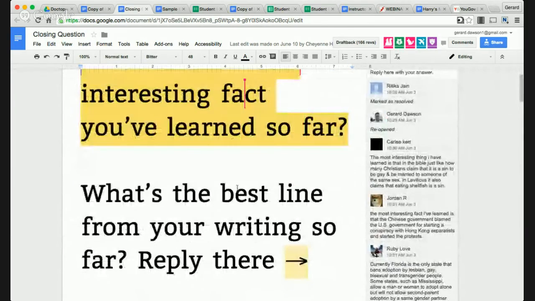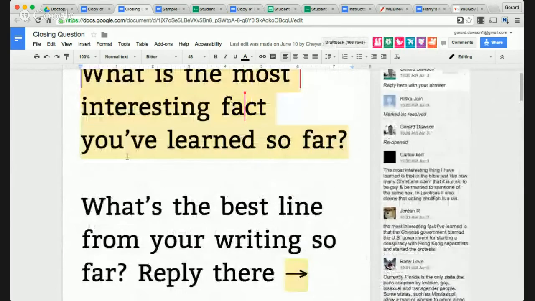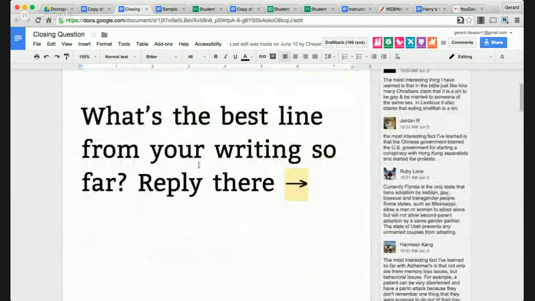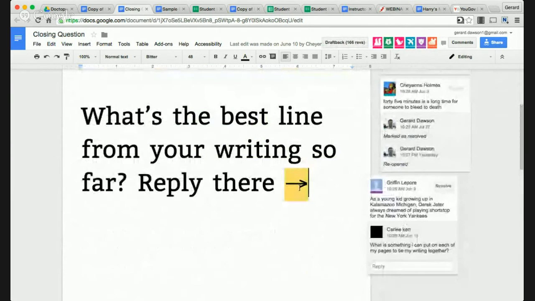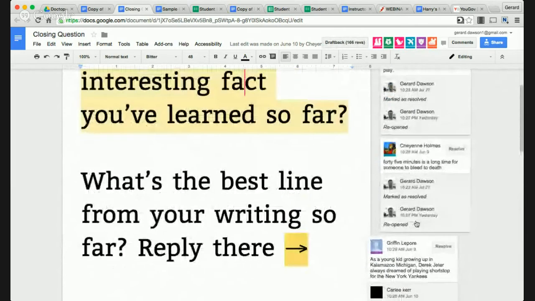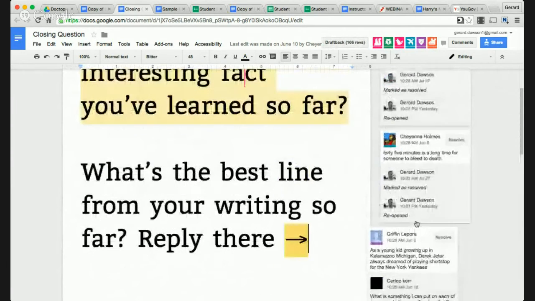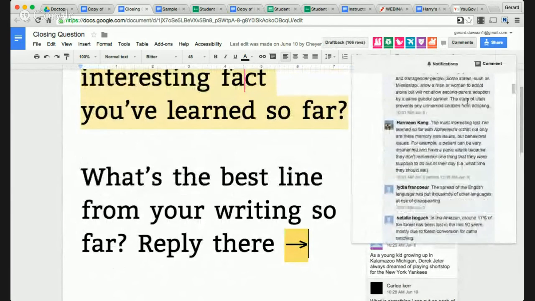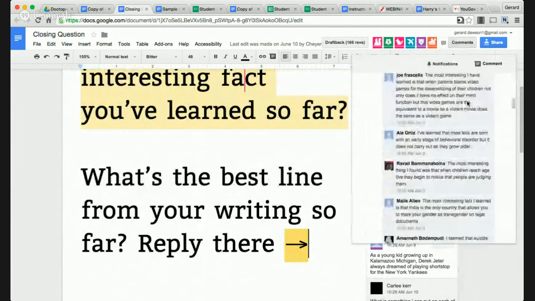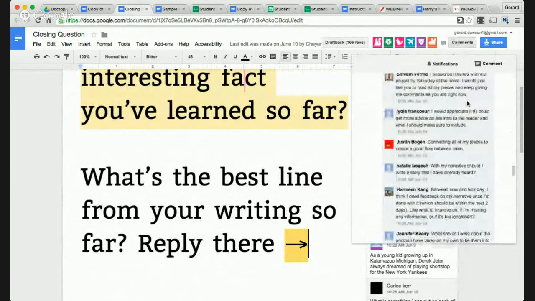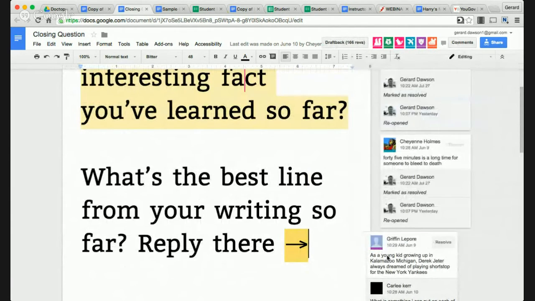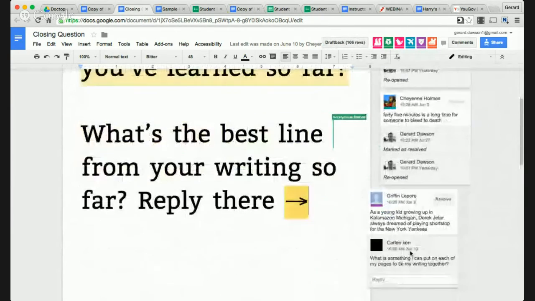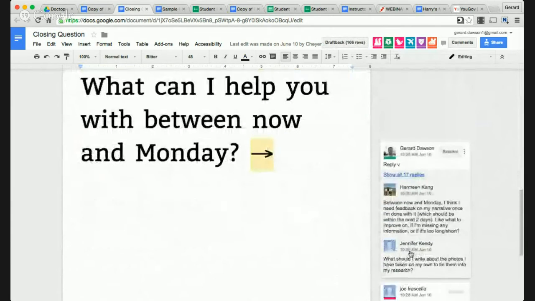Then the next day or a couple days later, as the students moved from researching to writing, I put up the question, what's the best line from your writing so far? Reply there. So here's where, let's see, there may have been comments that were closed. I'm trying to see whether or not more there. Well, anyway, then the third question, this was a very helpful one.